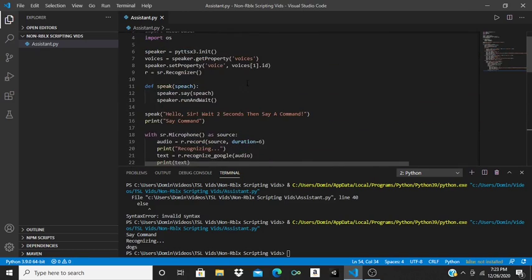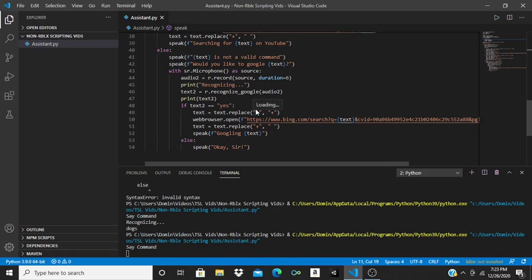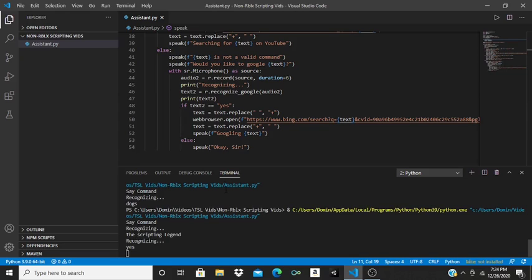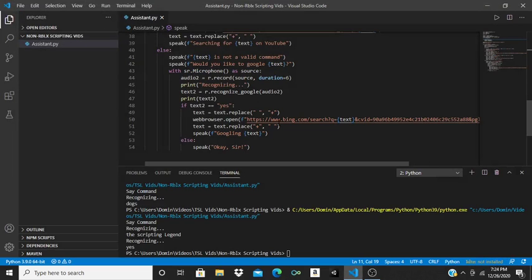So if I run this. Hello, sir. Wait 2 seconds and say the command. The scripting legend. The scripting legend is not a valid command. Would you like to Google the scripting legend? Yes. Googling the scripting legend. Alright. It actually worked, so that's good. That's really good, actually.